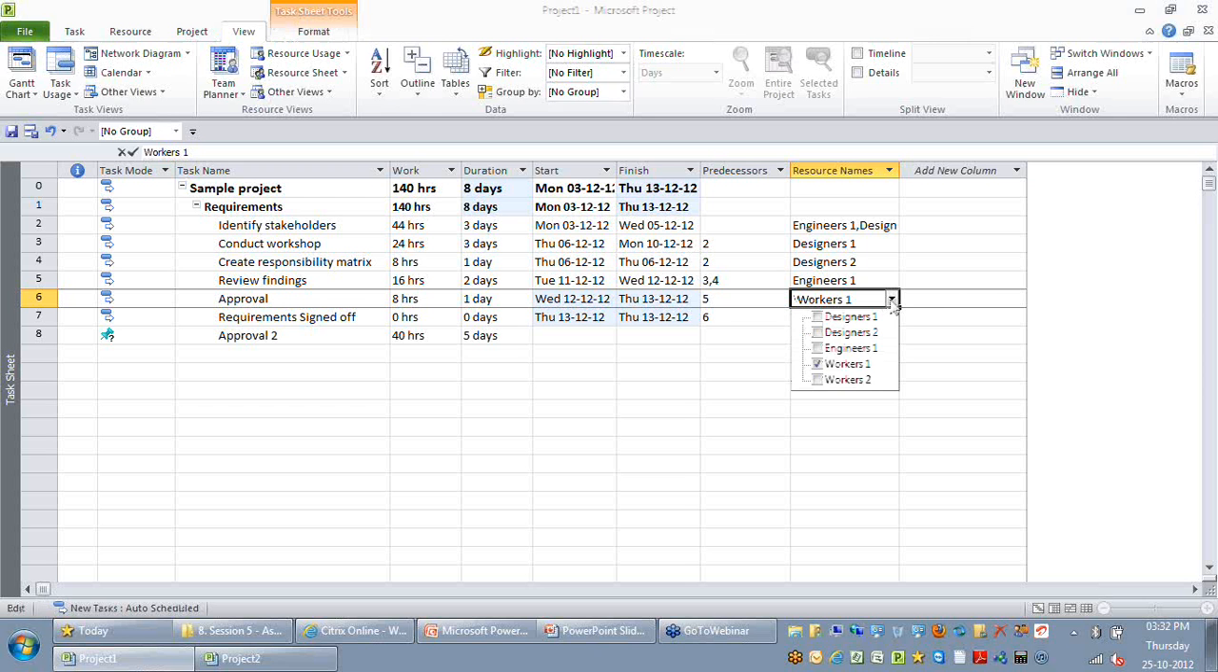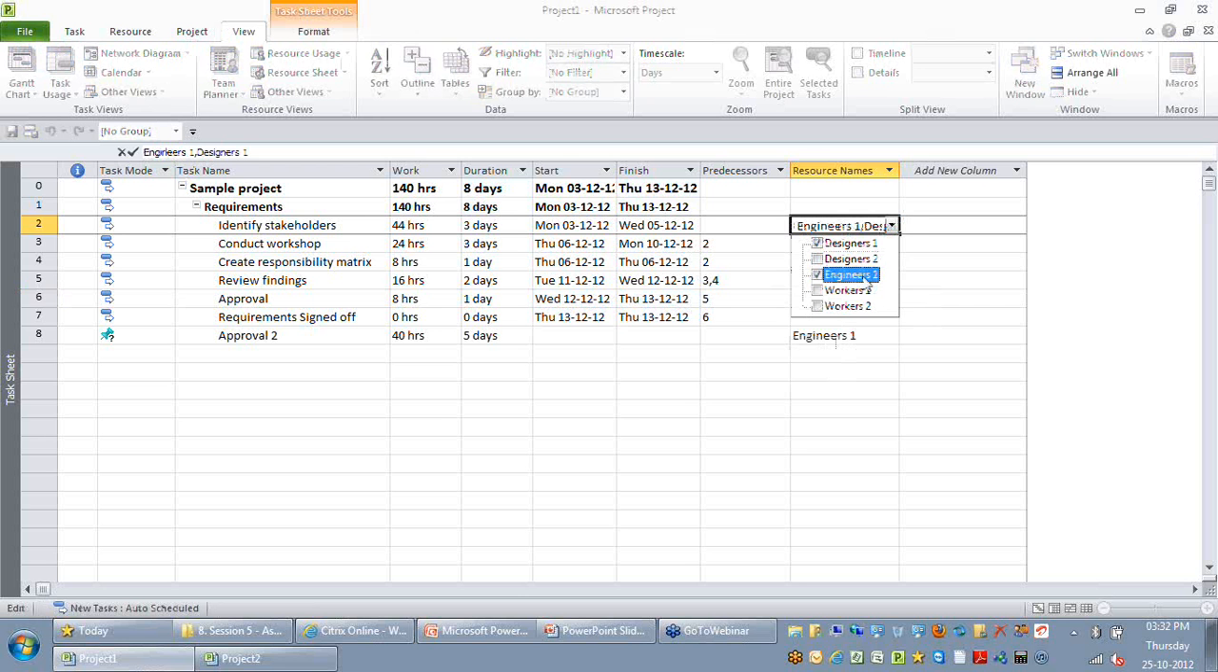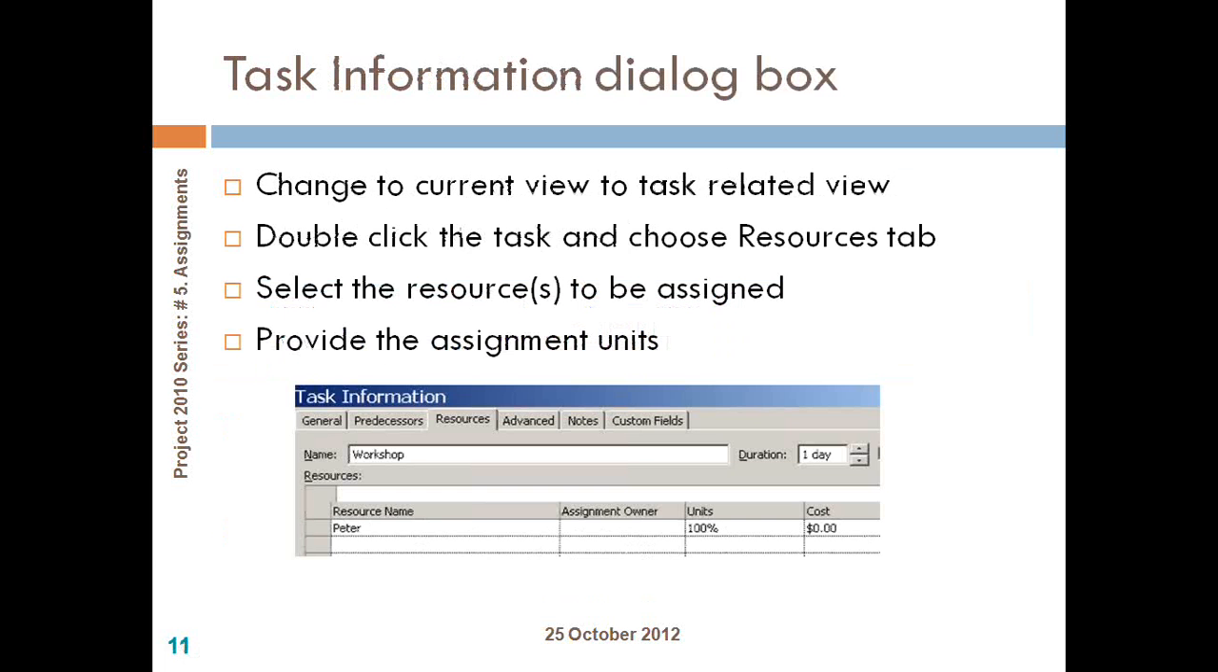But when you try to select multiple resources, Project always assumes that they are assigned to this particular task at the maximum units, which means if this resource is allocated to your project at, let's say, 100%, he would be spending 100% of his time on this activity. But you might want to have control over that. You might want to say this resource is not going to spend 8 hours on that activity, rather is going to spend only, let's say, 50% or only 4 hours per day. For which you might want to go for the next option, which is called the task information dialog box.